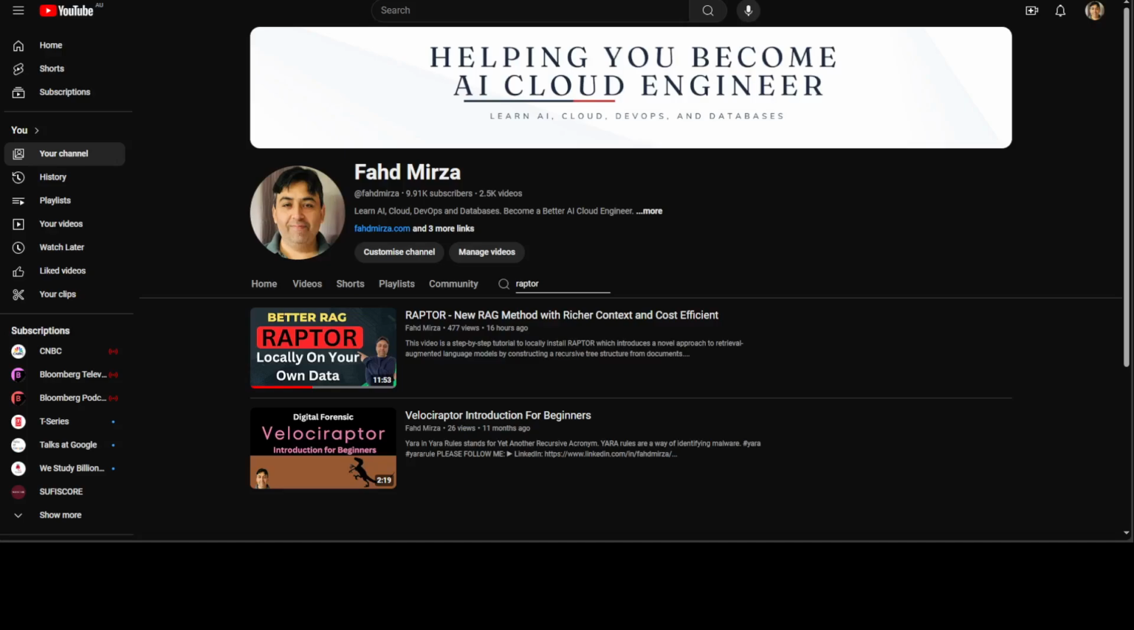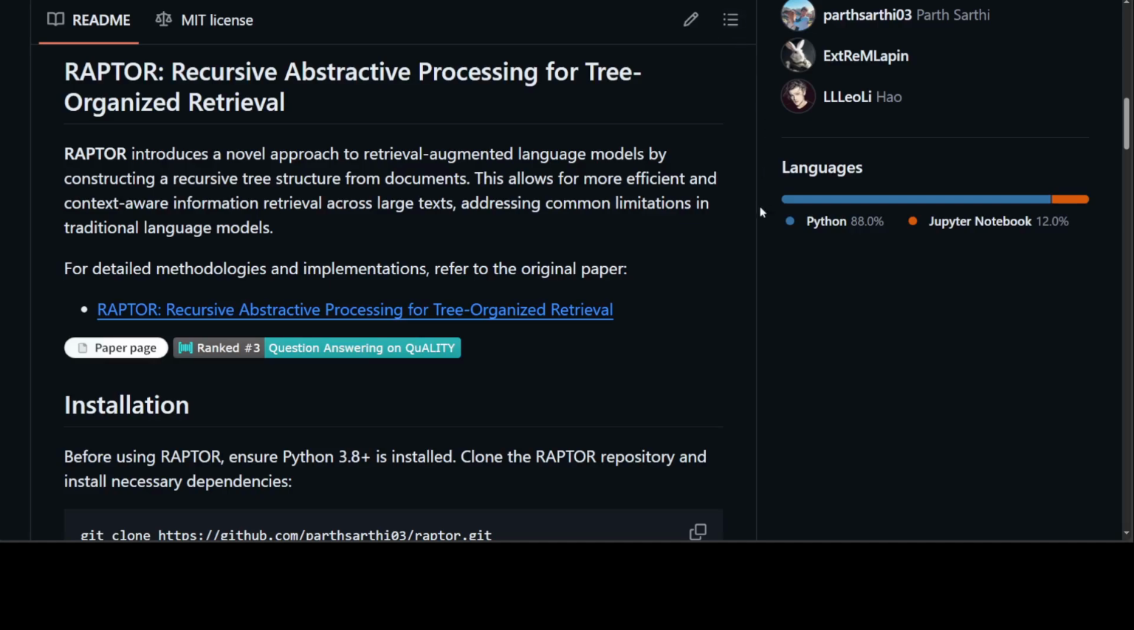Before I take you to this Raptor and we get it installed, let's have a quick overview of what exactly this Raptor is. You can find more detail on it in my previous video and I will drop the link to it in the video's description, or you can just search it on my channel. I just did it yesterday.